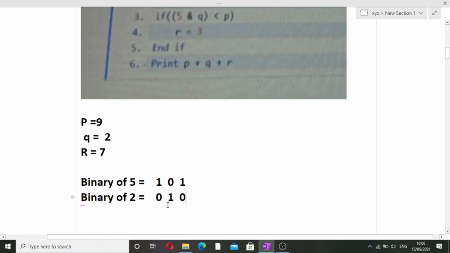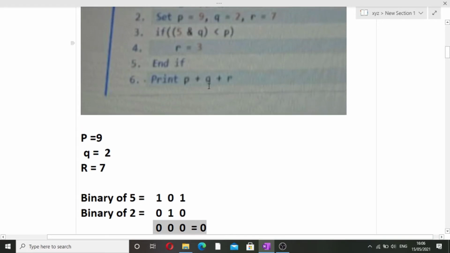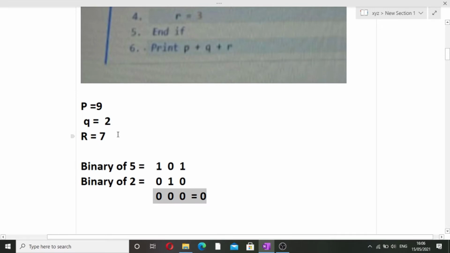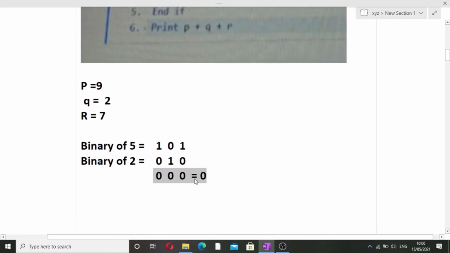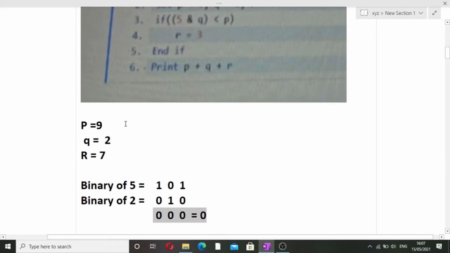Now we have to do the AND operation between these two numbers. The AND operation will give us 0 0 0, so in the end it will give us 0 only. Now we have to compare this value with the p value. If the AND value of 5 and q is less than p, then we have to do r is equal to 3. Binary of 5 and 2 is 0, and 0 is less than p, that is 9.